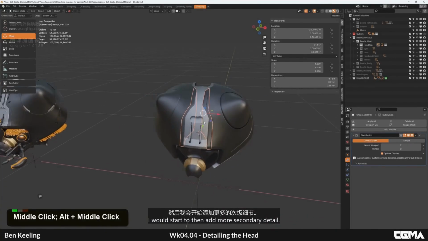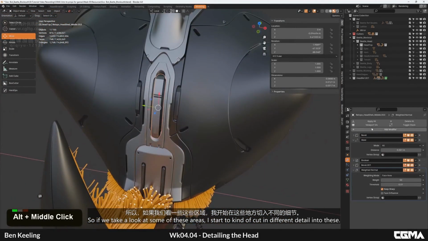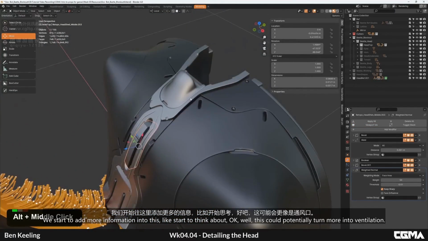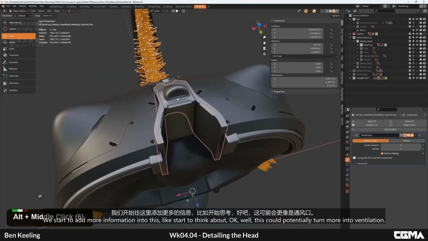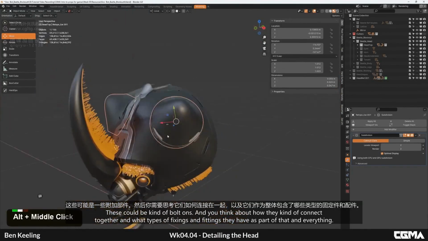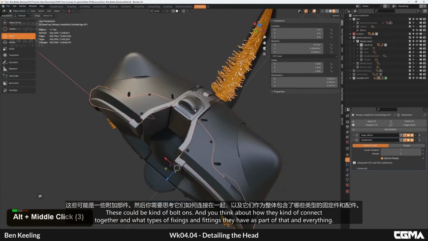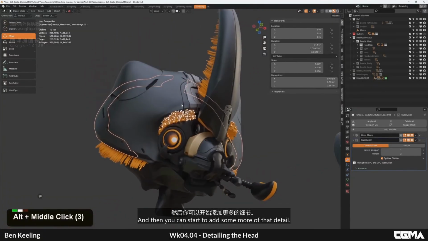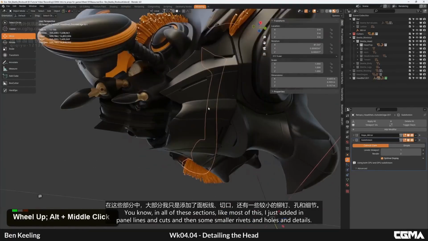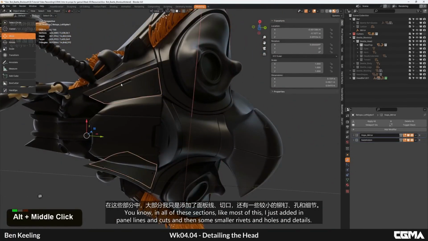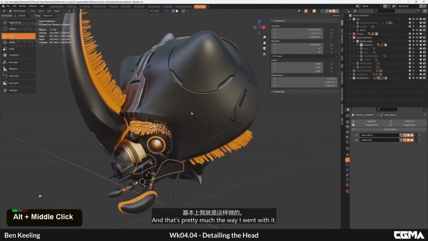I would then add more secondary detail. If we take a look at some of these areas, I start to cut in different detail into these. We start to add more information, thinking about how this could potentially turn more into ventilation, and these could be bolt-ons, and how they connect together and what types of fixings and fittings they'll have as part of that. Then you can start to add some more of that detail. It's the same process for everything else. In all of these sections, most of this, I just added in panel lines and cuts and then some smaller rivets and holes and details. That's pretty much the way I went with it.